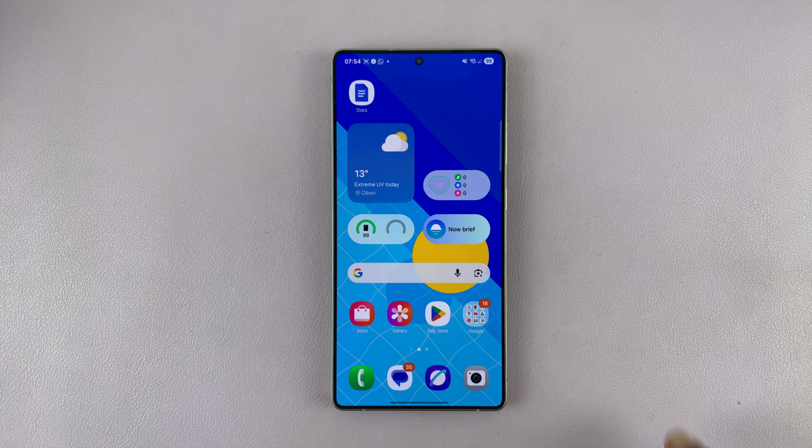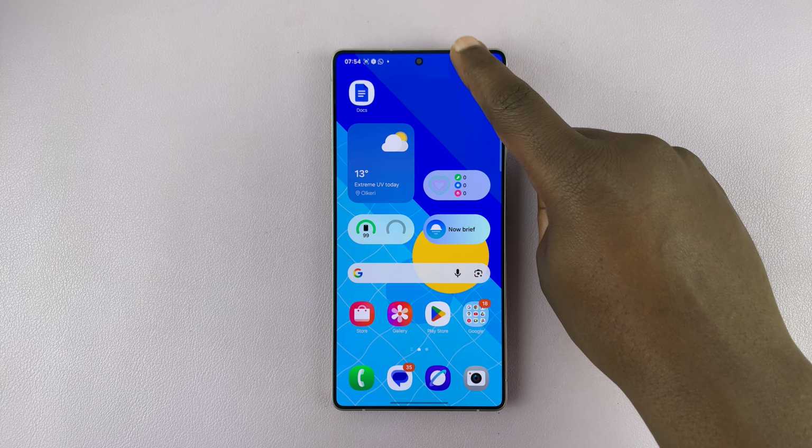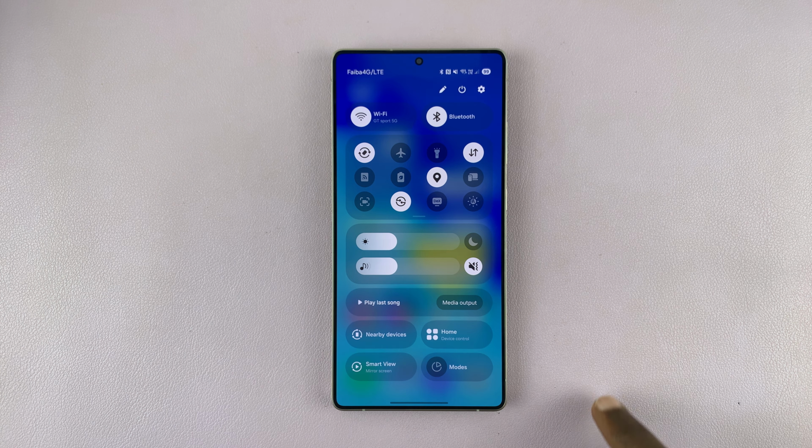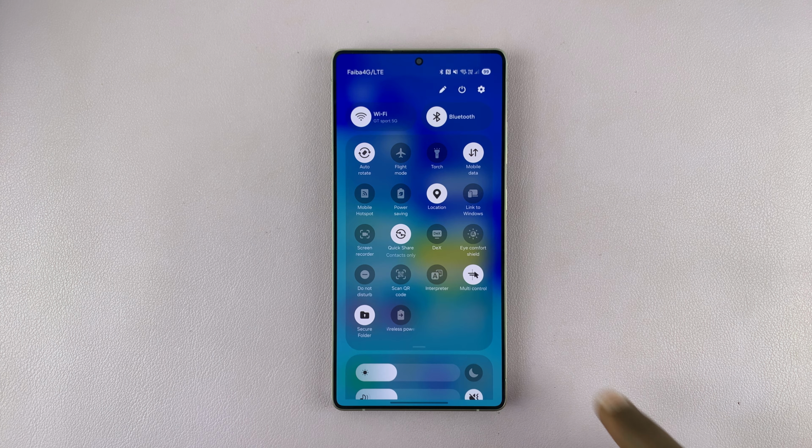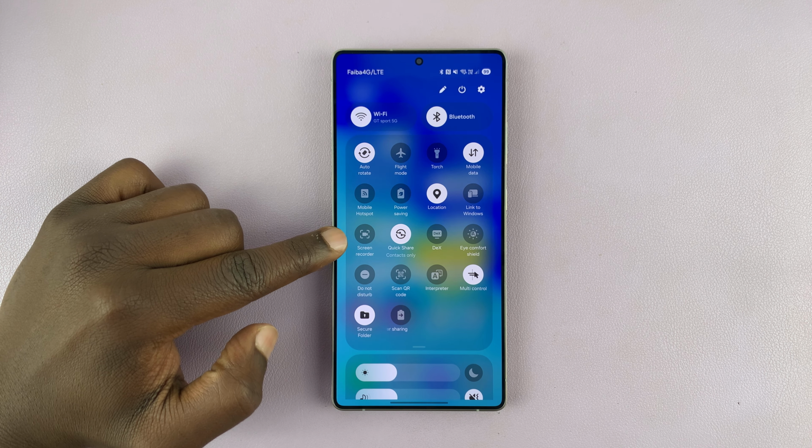So I'm going to show you how to record the screen of your Samsung phone. So what you need to do is simply swipe down to the quick settings tiles or quick settings panel, and then you want to find the screen recorder icon. And this is it. This is what it looks like.